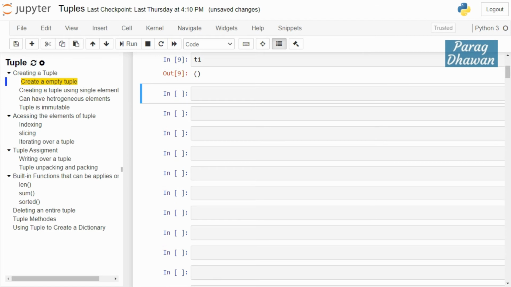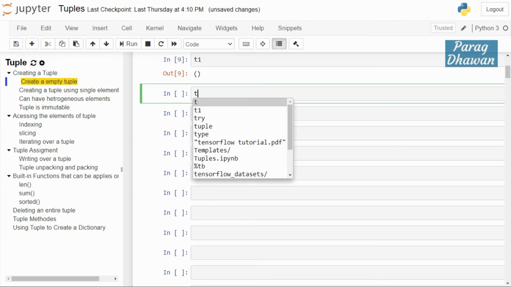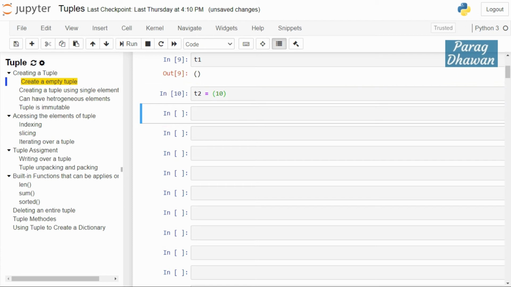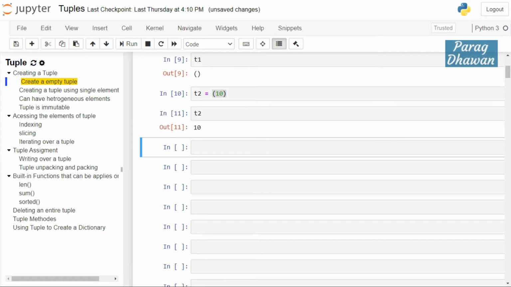Now we will create a tuple having a single element. We create a tuple t2. Now you will say that is equal to, in front of it opening and closing parenthesis, write an element which is to be created inside the tuple. If you do this, then a tuple is not created. What will be created? The element 10 will be created, because this expression is evaluated and stored in t2. If we print t2, it will show 10, and if we check the type of t2, it will be an integer.